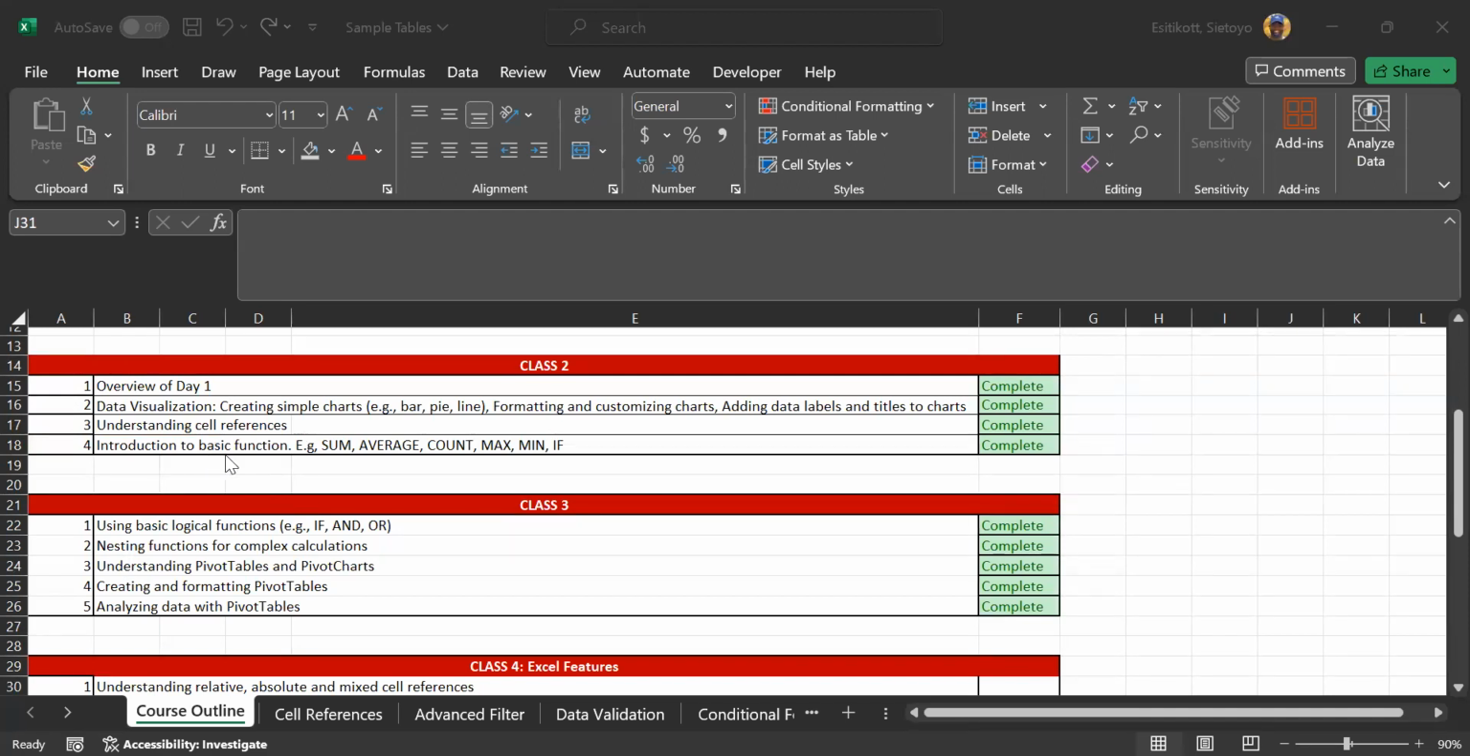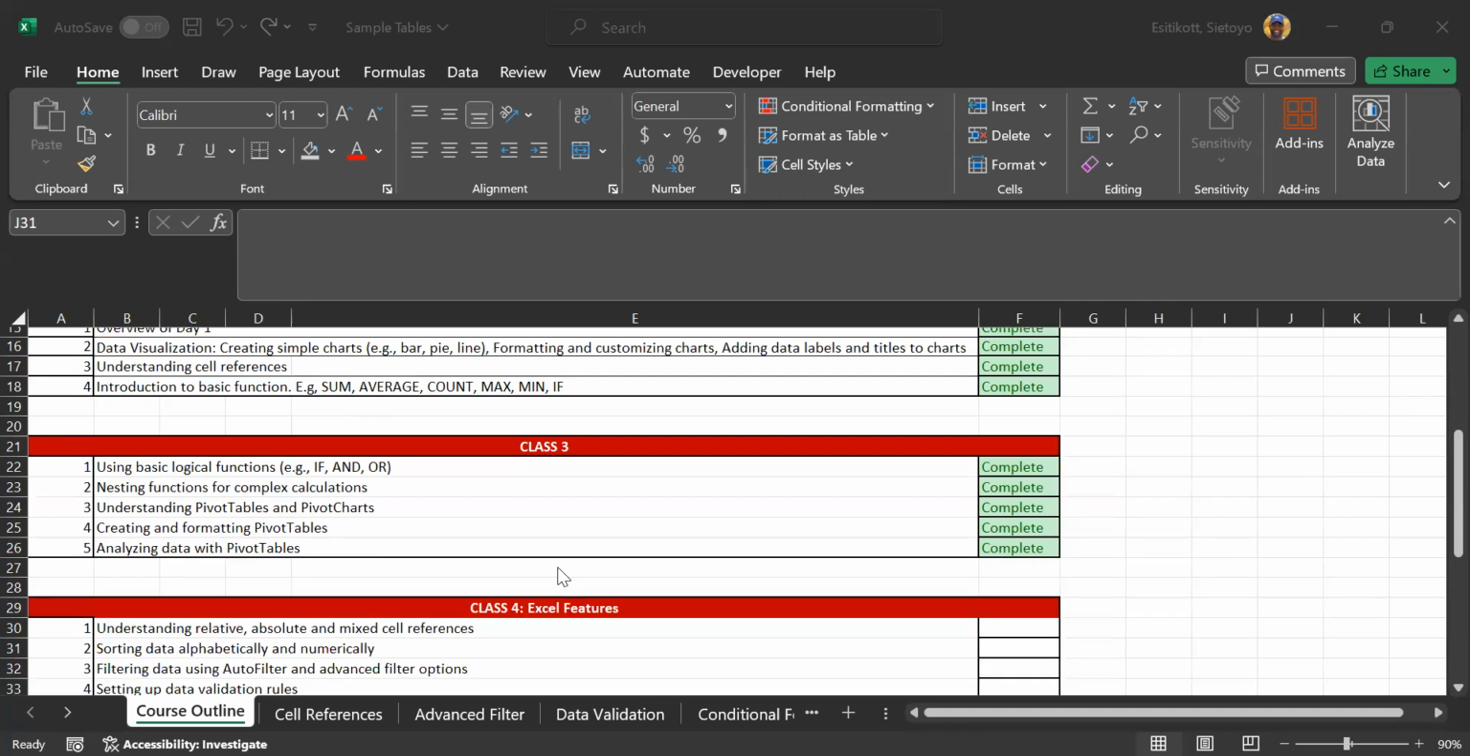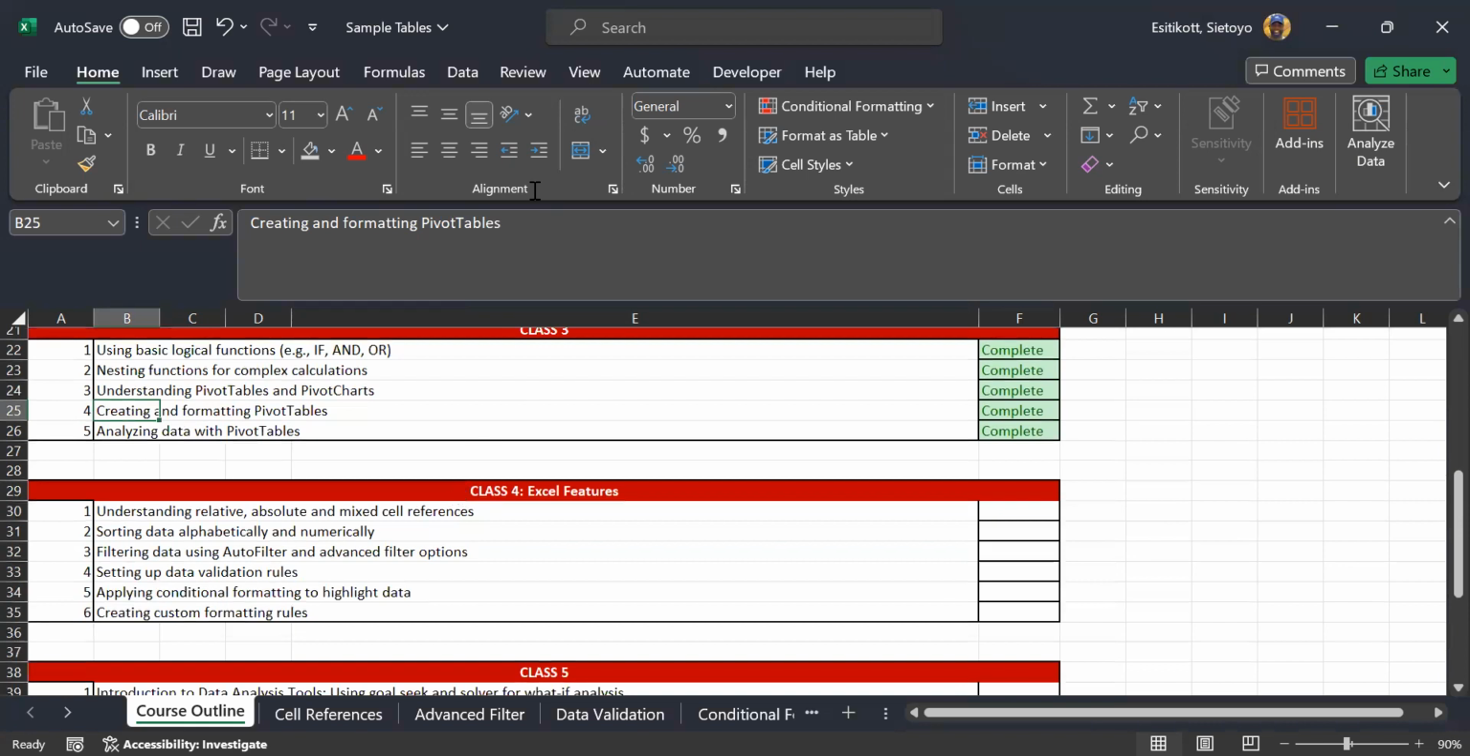Then we had an introduction to basic functions such as sum, average, counts, maximum, minimum, and if statements. Our third class, we looked at if and or and nested if functions. We looked at pivot tables, creating and formatting pivot tables, and analyzing data with pivot tables.